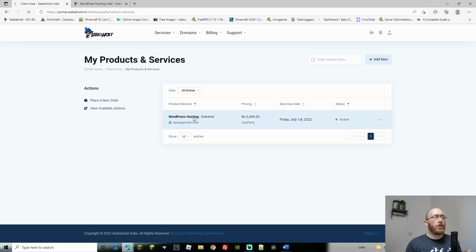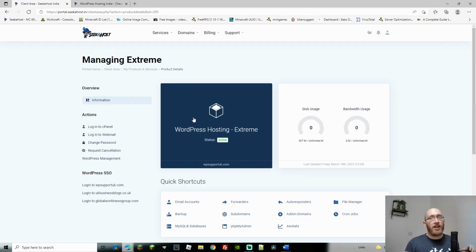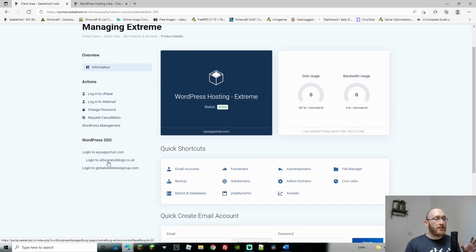So let's just go to the WordPress hosting and check out everything that you're going to get from the back end. So obviously what you're going to get with this is cPanel, so you're going to get full control. Obviously you can log into your webmail as well from here, which is super easy. One of the great things that they do have is that whatever website you have on here, you can easily log into it from this section here, which I found to be really good.